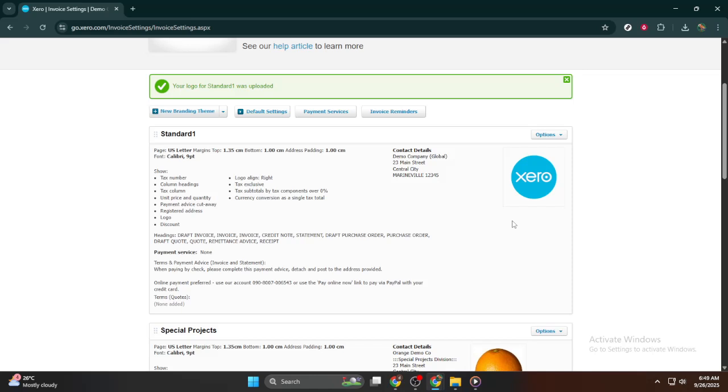This visual addition can make a significant difference in how your invoices are perceived. Not only does a logo make your invoices look more professional, but it also strengthens your brand's recognition. By adding this personal touch, your clients will remember your company more easily, making it beneficial for cultivating long-term business relationships. And there you have it.